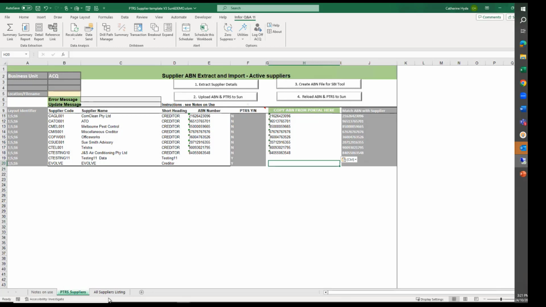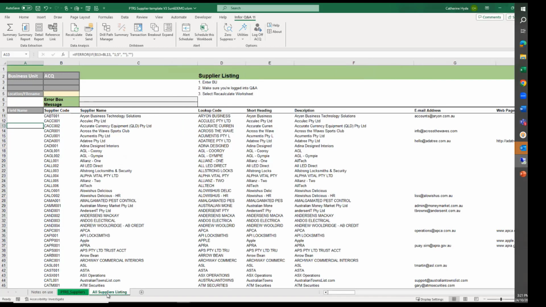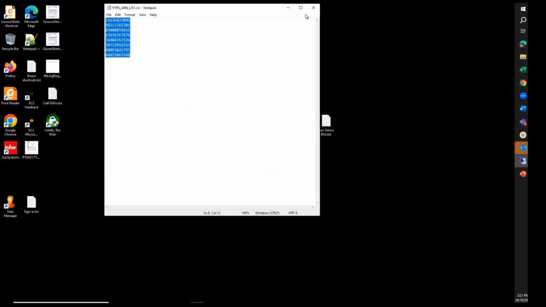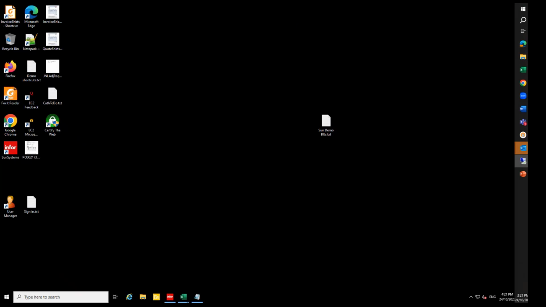If you need to check all your suppliers, we've got a supporting worksheet here, which gives you a list of all the suppliers, so you can double check that the information that's returned to you on this screen is correct. So we have some additional tools built into this to assist you in querying and double checking the data. So that's a supplier template to maintain and update the ABN numbers.